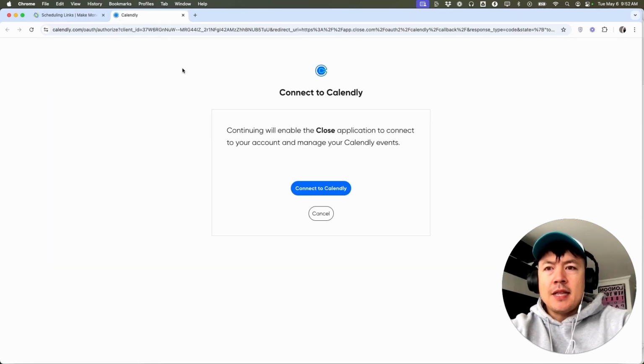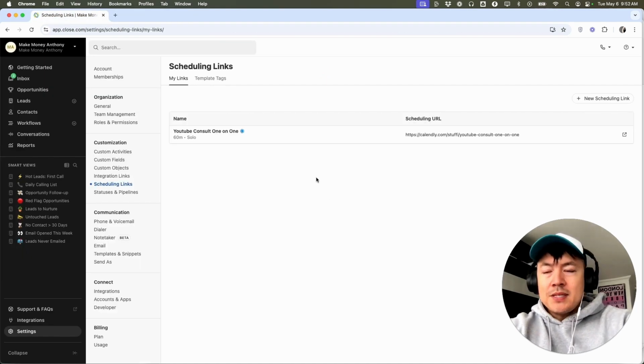Next, Calendly is going to open up a browser asking if you want to connect to Close CRM. If so, click here, connect to Calendly. A quick second later, the page refreshes. Now you can see that my Calendly scheduling link is already added in here.